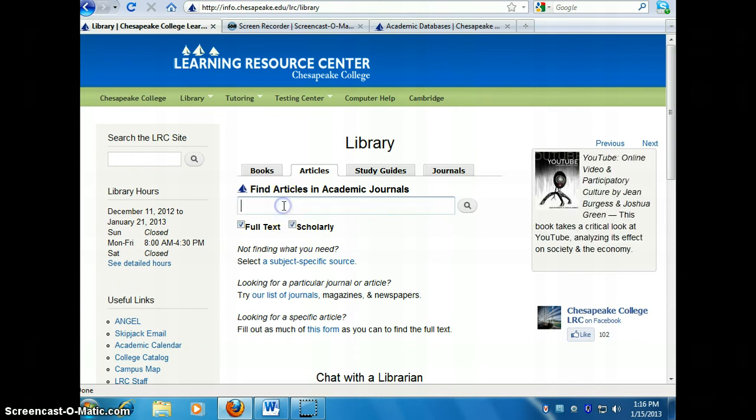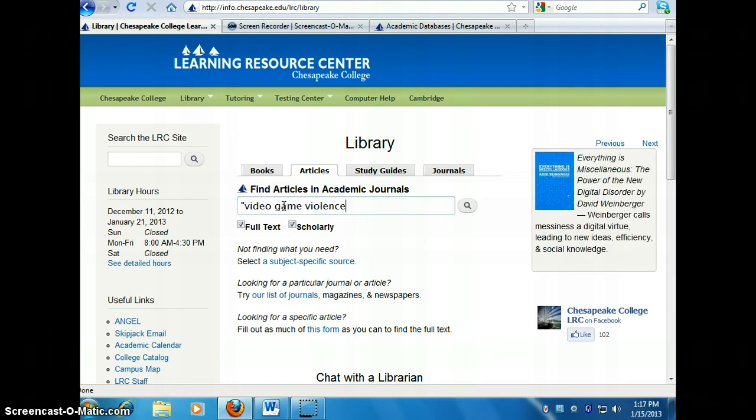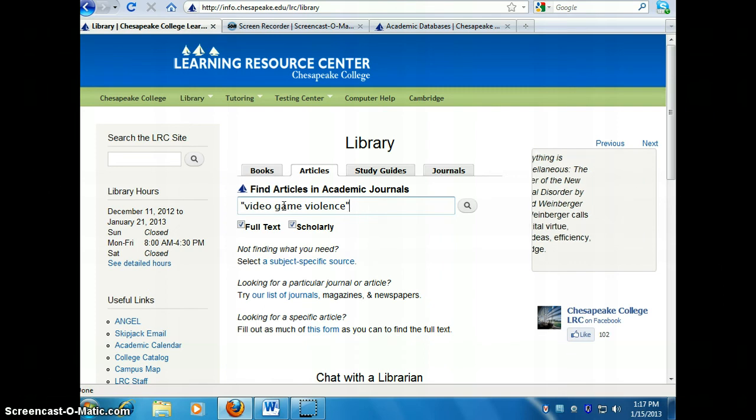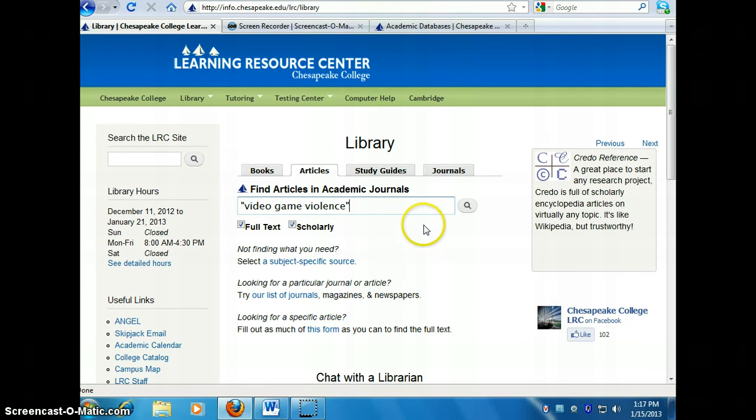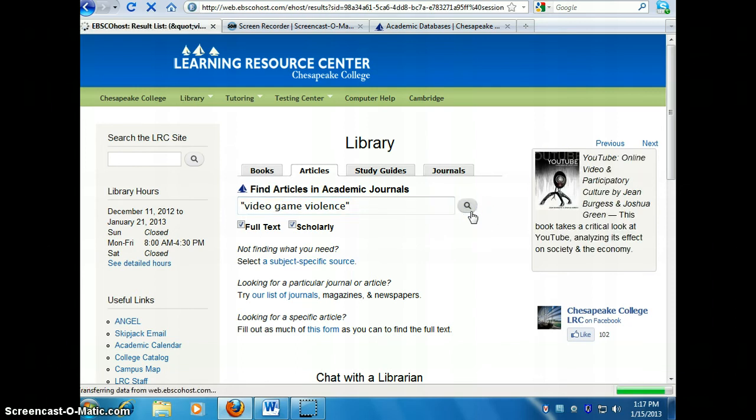All right, and then let's say I'm going to do mine as video game violence. You'll see that I have the quotes around it. That's very important, and that's because I wanted to search that entire phrase. If I didn't have the quotes there, it would look for the word video, the word game, the word violence, and it would give me results that have any of those three words in it and not necessarily together, which means it's going to be a huge result set. So the quotes are important. Okay, so I do my search.